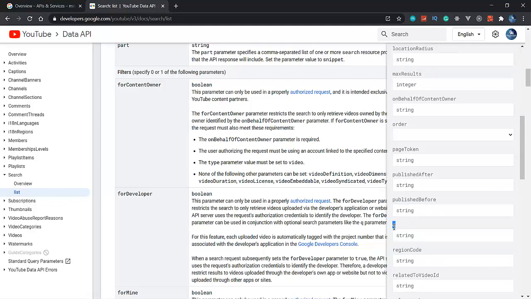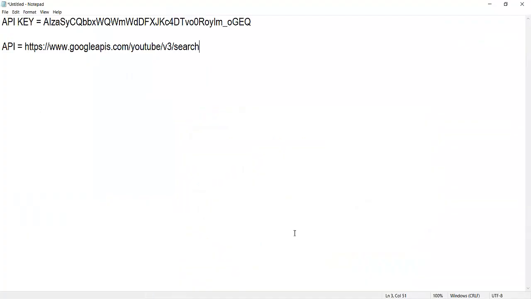Copy this and let's write our example here. First of all params. Params will be our q here. After that it will be maximum results, so maximum results we will send here. After that we will send our API key here. API key we will send to our params.